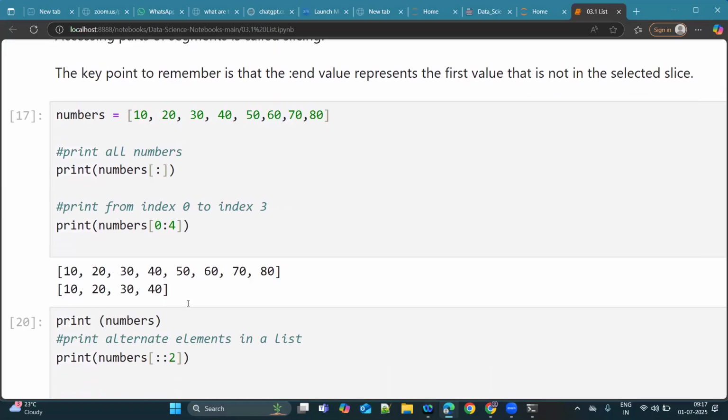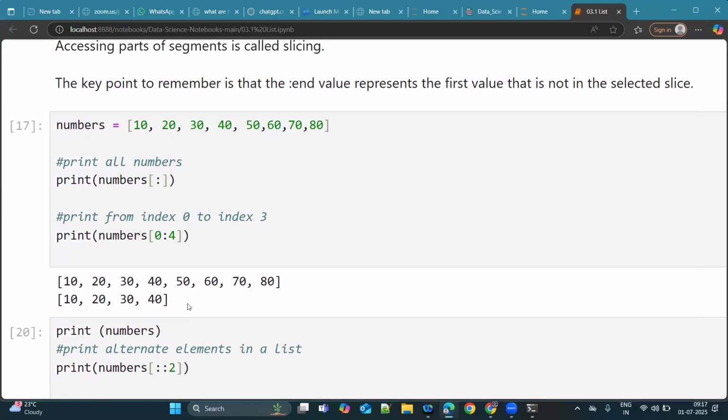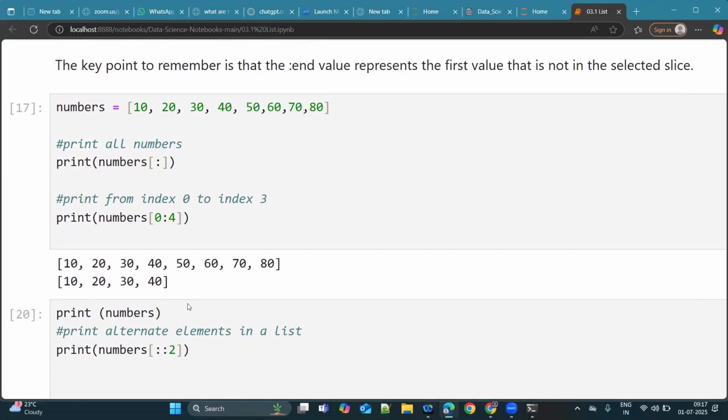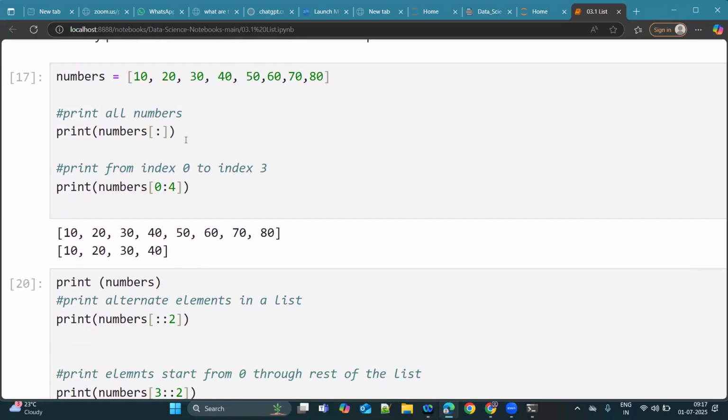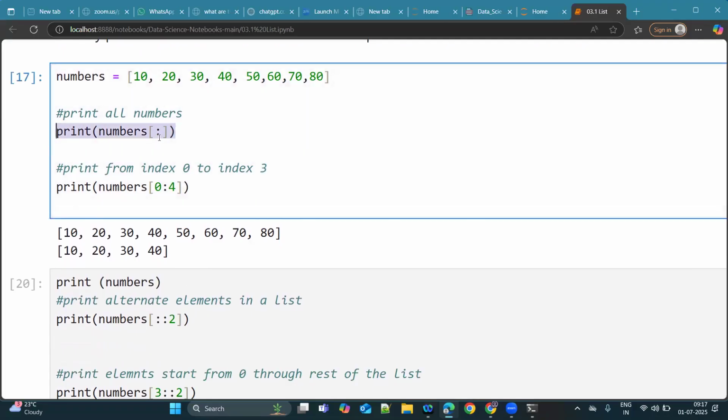So list slicing. List slicing is nothing but, if I want a particular portion from the list, I'll go for slicing. This is how we go for slicing. If you do this, this condition indicates all, so by using this condition we'll take all the elements in the list. And by using this condition 0-4, I will take the elements from index 0, 1, 2, and 3. 10, 20, 30, 40 will be printed.